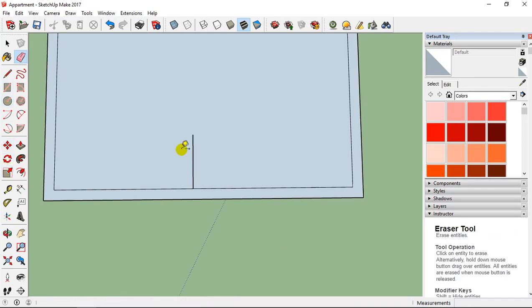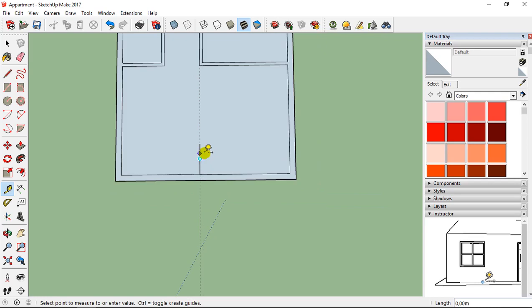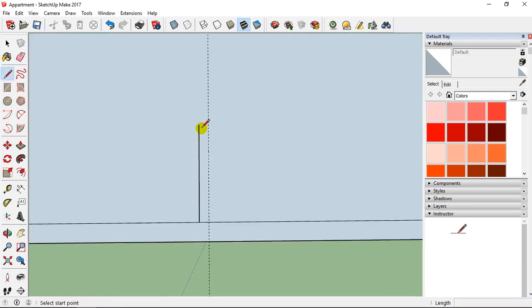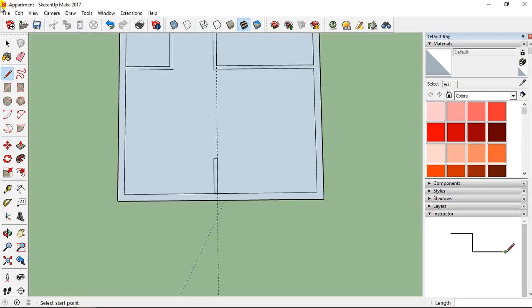I'm going also to go at this level. I take the guide tool, and here inside also 10 centimeters, and after I take the line tool, intersection to online, and intersection to intersection like this. Edit, delete guides.